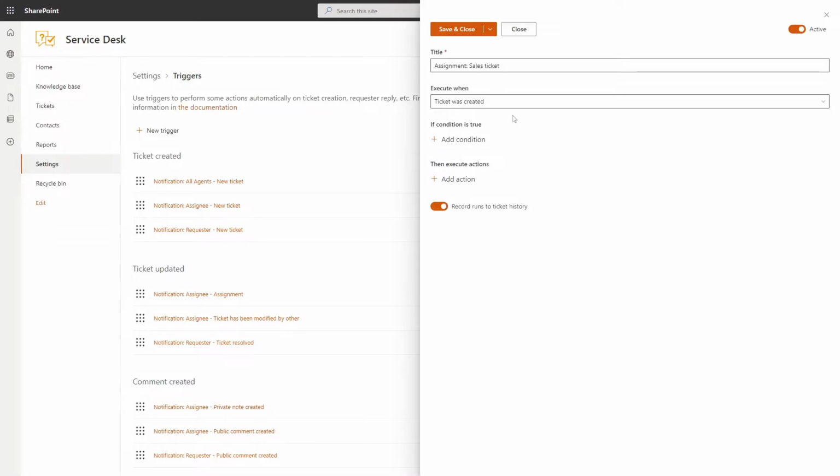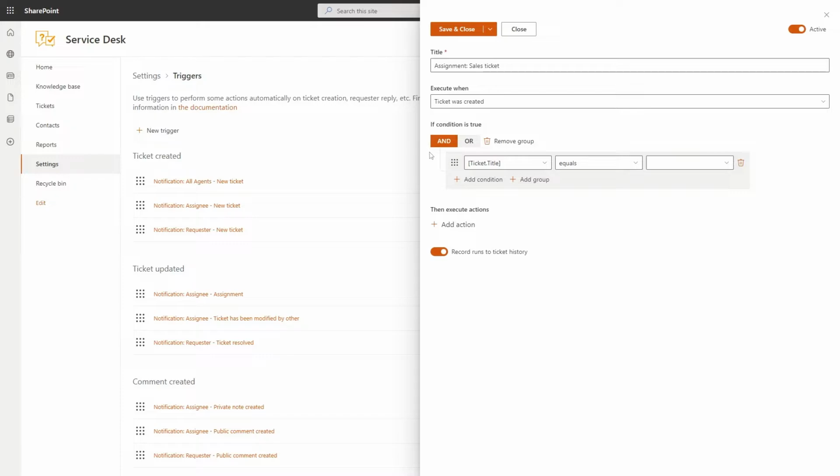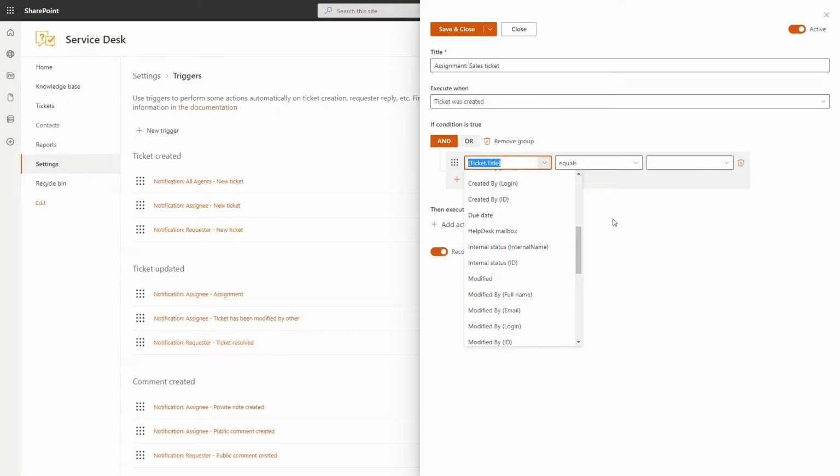The trigger will only execute its actions if all its conditions are true. Let's add a condition that checks if the ticket title contains such keywords as quote or invoice. The conditions use references to fields of the current item, either ticket or comment, by the internal field name. Some of the fields are available in the drop-down list for quick access. As this condition field originally refers to the ticket's title, we'll leave it unchanged.